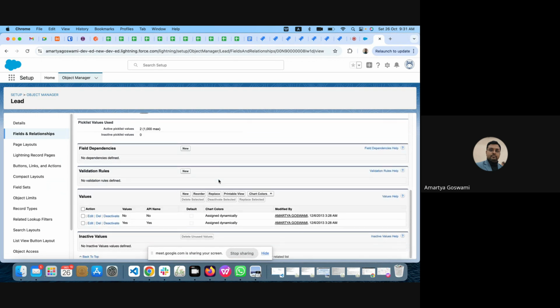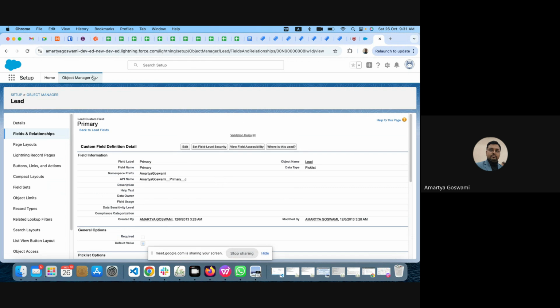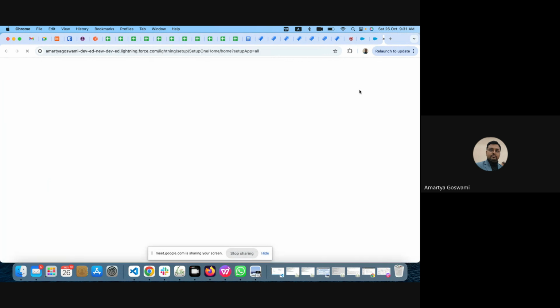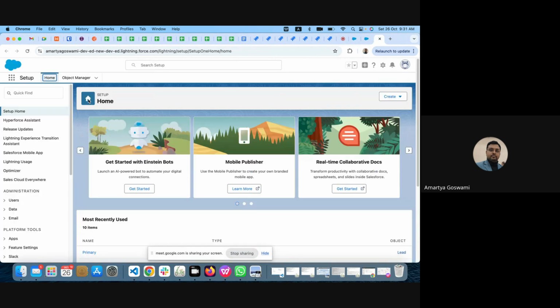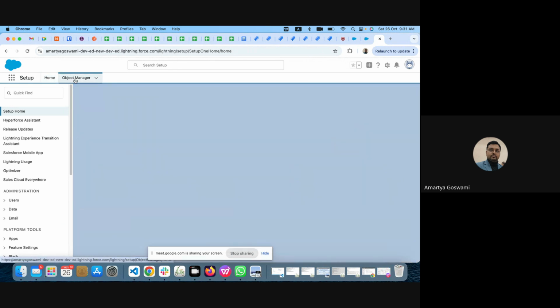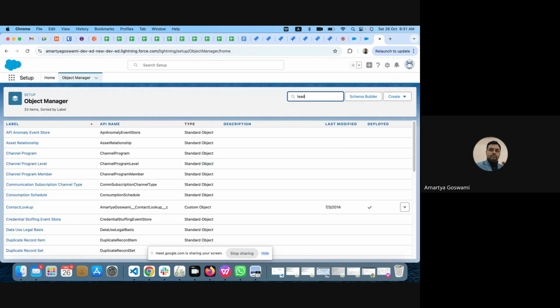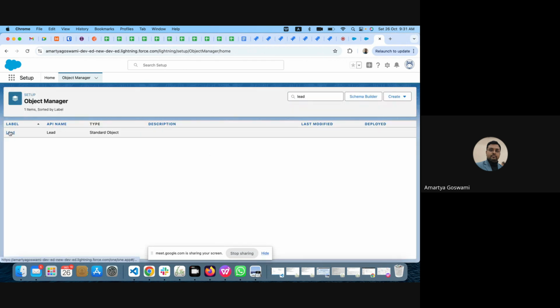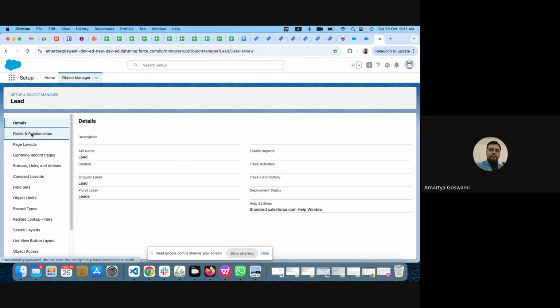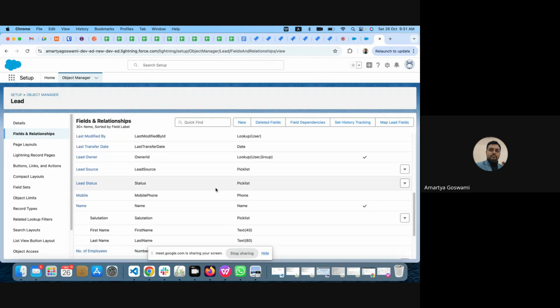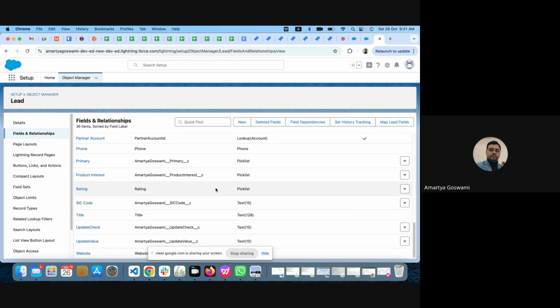Now, whenever we are going into this object manager, from setup also we can go into this object manager. I can click on setup. Here I have this home and object manager. If I have to look into objects, it will be under this object manager tab. We have gone through this already. Now I can just search for lead. I can go into lead and look into the fields, whatever fields I have.